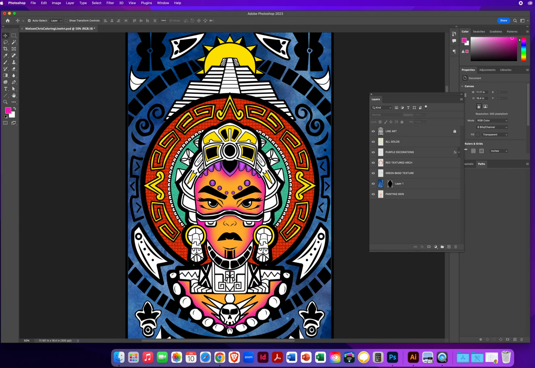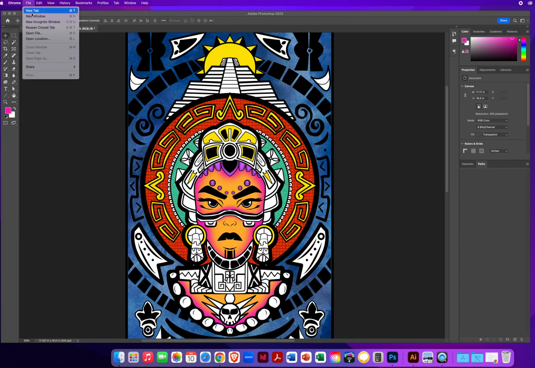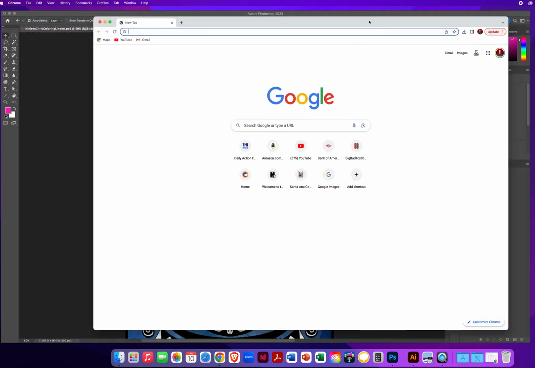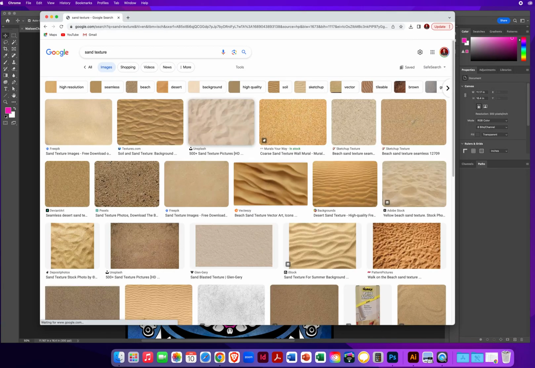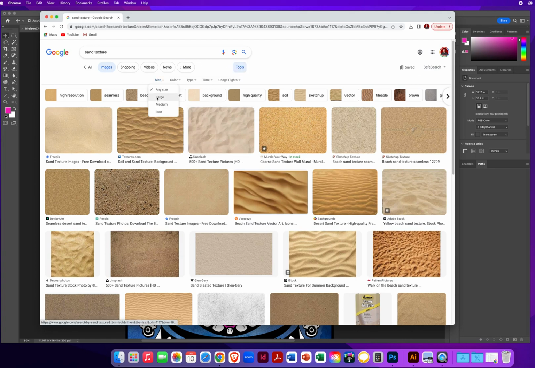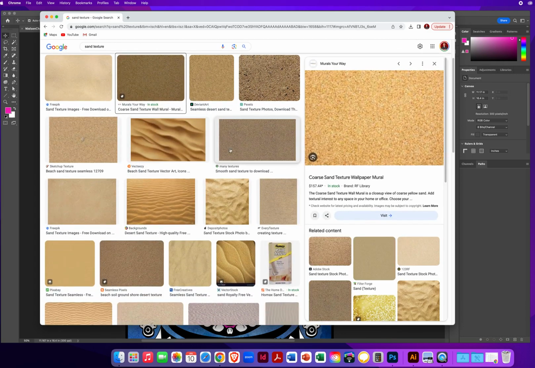So I'm going to jump right out here into Google one more time. We'll go into a new window. I'll go to Google Images, and I'm going to just type in sand texture. Okay, I'll go to Tools, Size, Large. And I like this one right here. I just want something that's going to show off a bit of texture here.